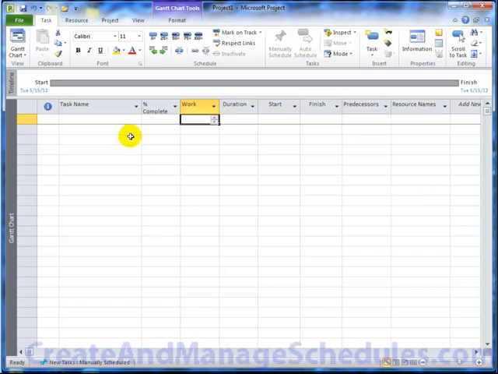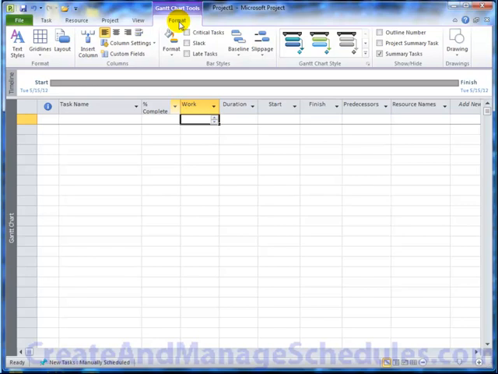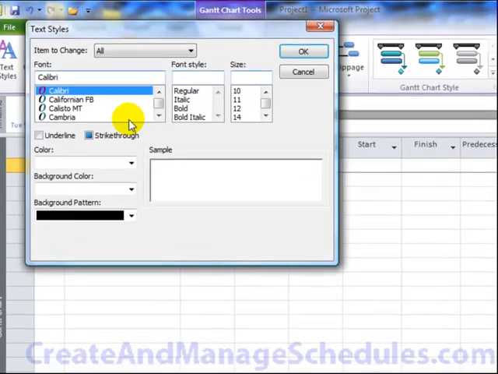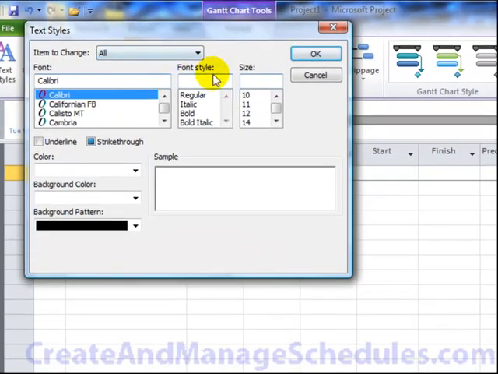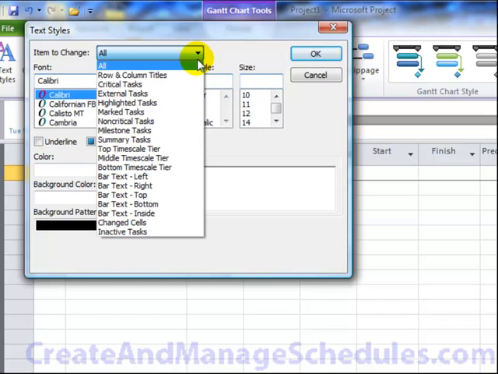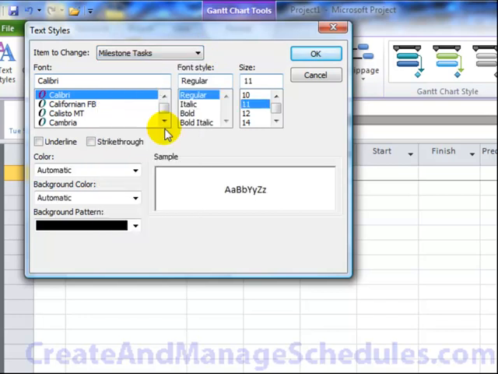Okay. Now the other thing that I recommend doing is formatting the text styles on your project schedule so that you have the standard formats. If you go to the format tab up here in the ribbon and look to the far left, you'll see text styles, and if you click on that, on this dialog box you'll see item to change. And what we're going to do is format the milestone tasks.